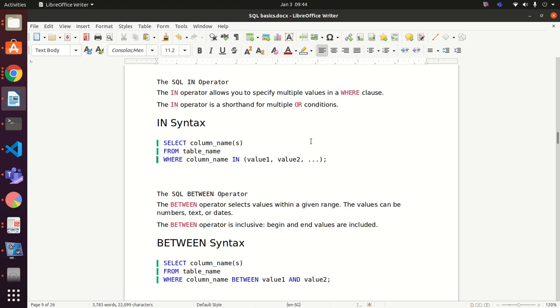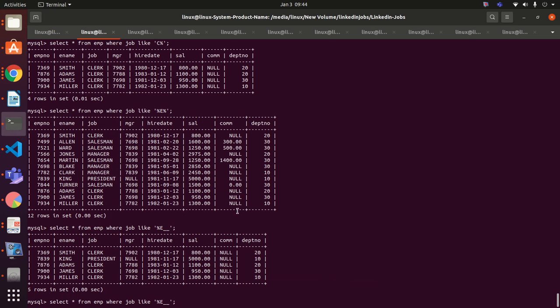Okay, let's discuss the IN operator. The IN operator allows you to specify multiple values in a WHERE clause. So let's go back to the table. I'm trying to select from the table EMP. From this table, I'm going to select job IN, and when I'm using an IN condition, I can give multiple values in my bracket.